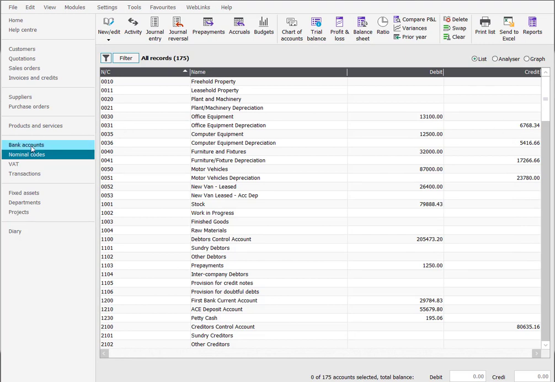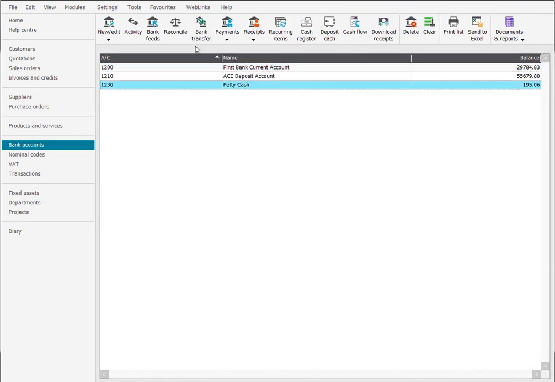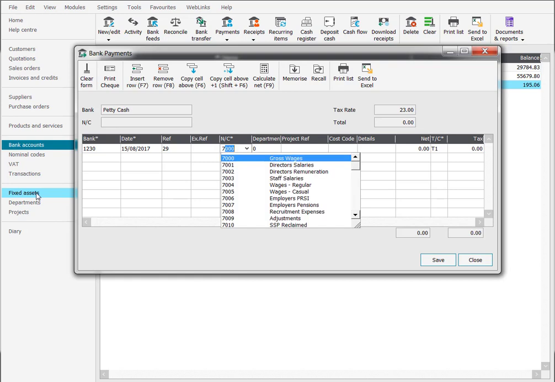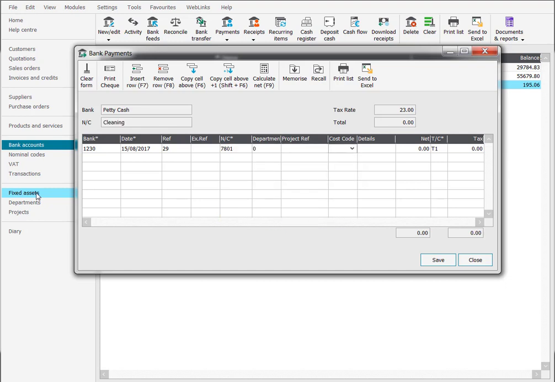So we're going into bank accounts, into petty cash, and to bank payment. You've got your bank number there, and we've got our date. The date for the first one was the 15th of the 8th, 17. The reference is the voucher number, which is 29. The nominal code for this one is cleaning, so we're going to have to go into the sevens. We know that an expense like that is going to be in the sevens, so we're just scrolling until we find cleaning, repairs and renewals, cleaning 7801. Okay, so we're going to move along.